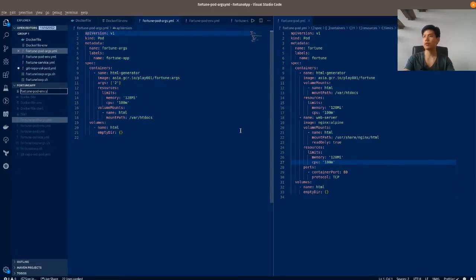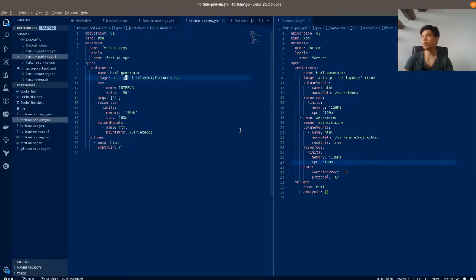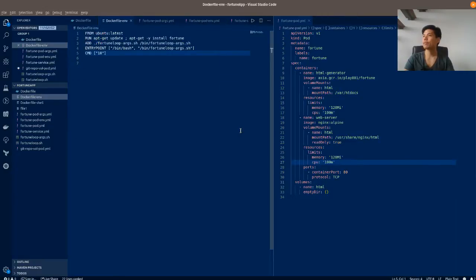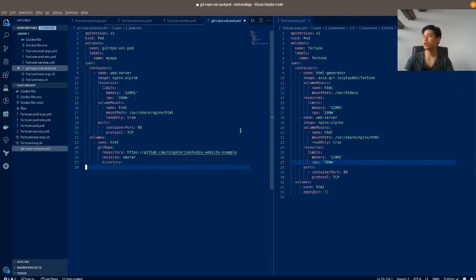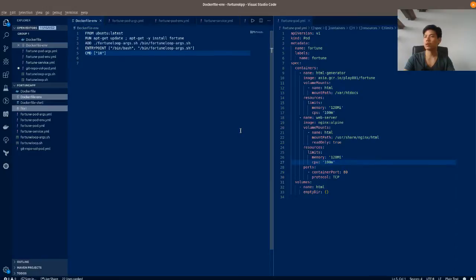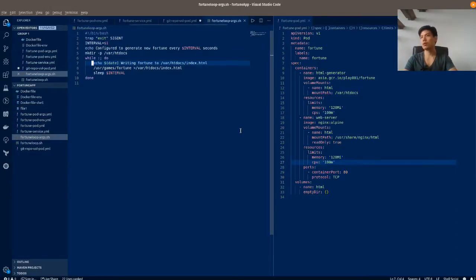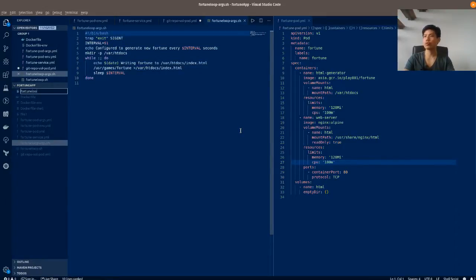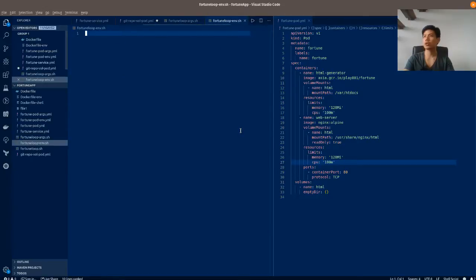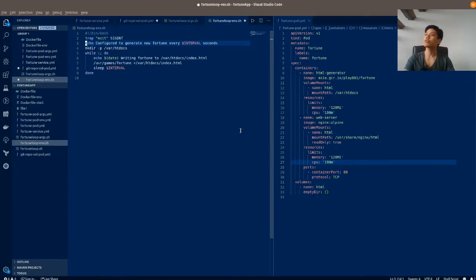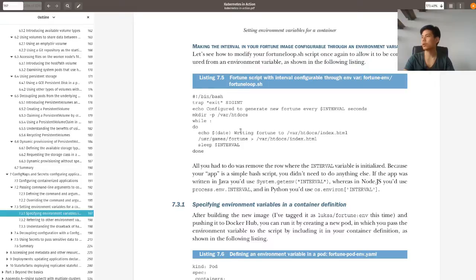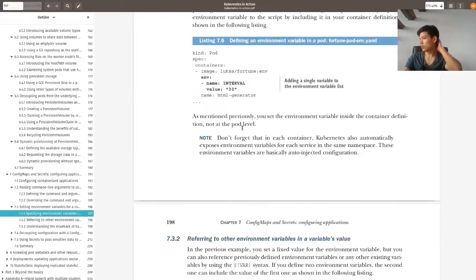Fortune pod env.yaml. Let's see the shell script, fortune loop-env.sh. Paste that in there. Remove the interval, and just set the interval as that. Okay, so interval.